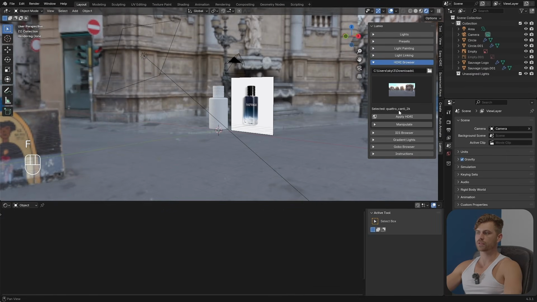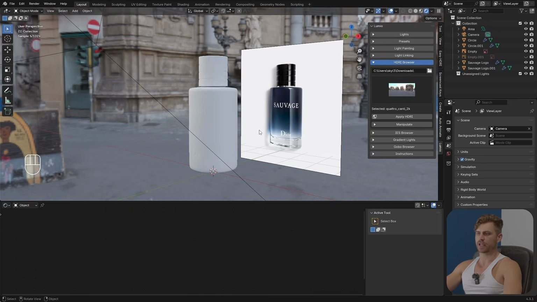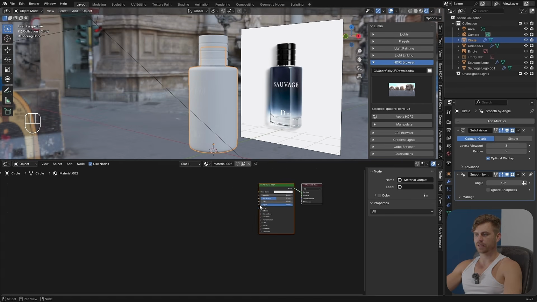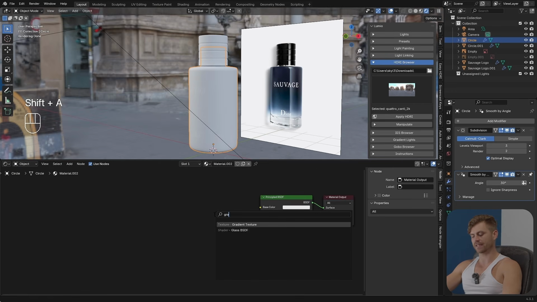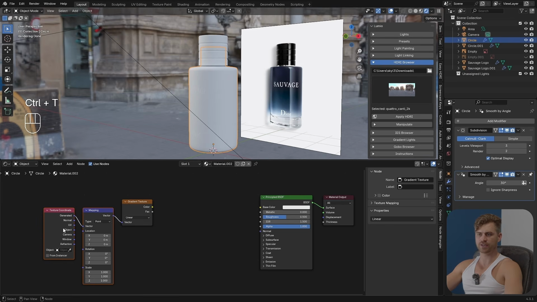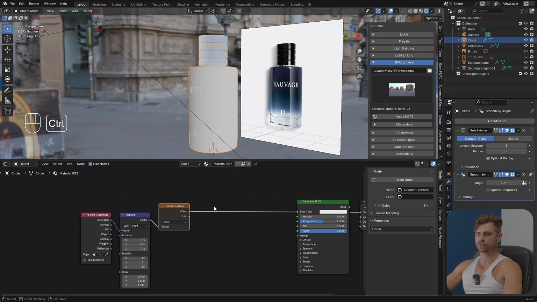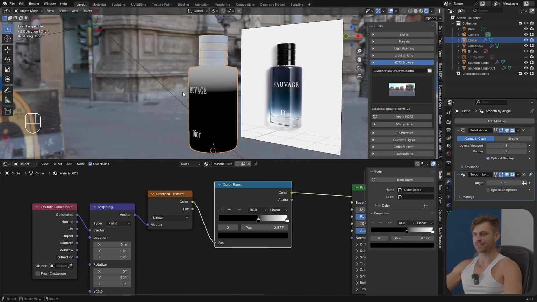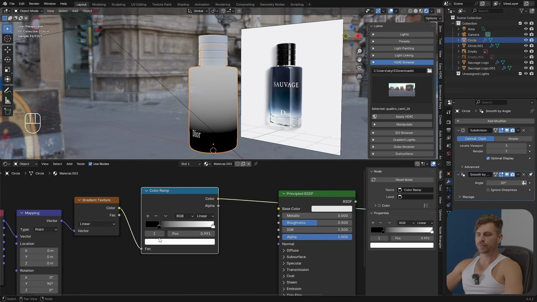called Quattro Quanti 2K, and you can get it on HDRI-. Now I'm going to make a new material for this bottle, and I'm going right over here and I will add a gradient texture, Ctrl-T. Let's keep it in generated because it works better for gradient texture for some reason. Color ramp, and let's set the rotation on the Y to 90 because then it's starting from the top and the bottom. Very good.